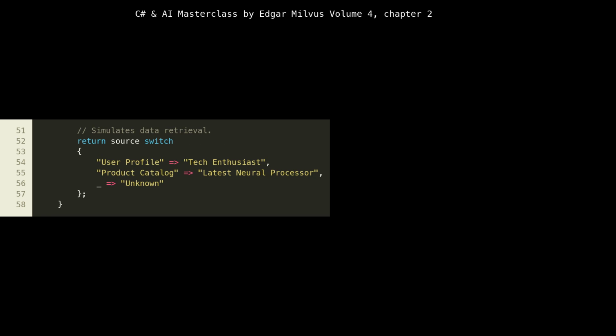Finally, at lines 51 to 58 within fetchDataAsync, we see the synchronous part of the method that executes after the Task.Delay completes. This return statement uses a C# switch expression to simulate retrieving different pieces of data based on the source parameter. This is a simple way to provide mock data for our demonstration. It's important to understand that this part of the code will only run once the await Task.Delay(100) has finished. This ensures that any data retrieval logic, even if simulated, conceptually happens after the simulated I/O operation has completed.